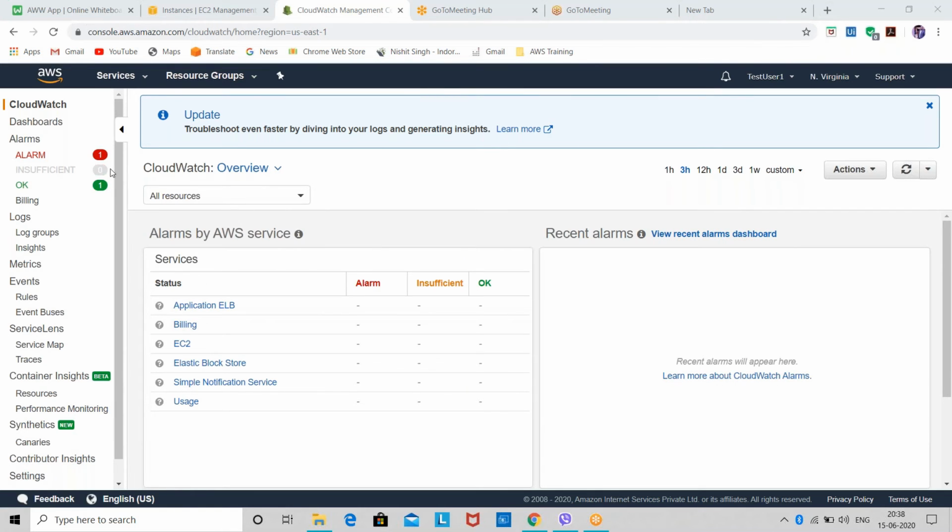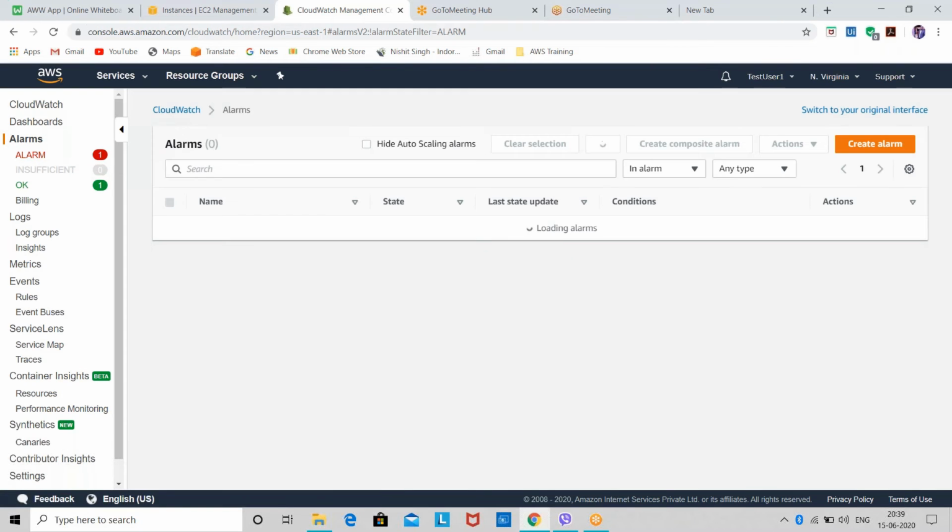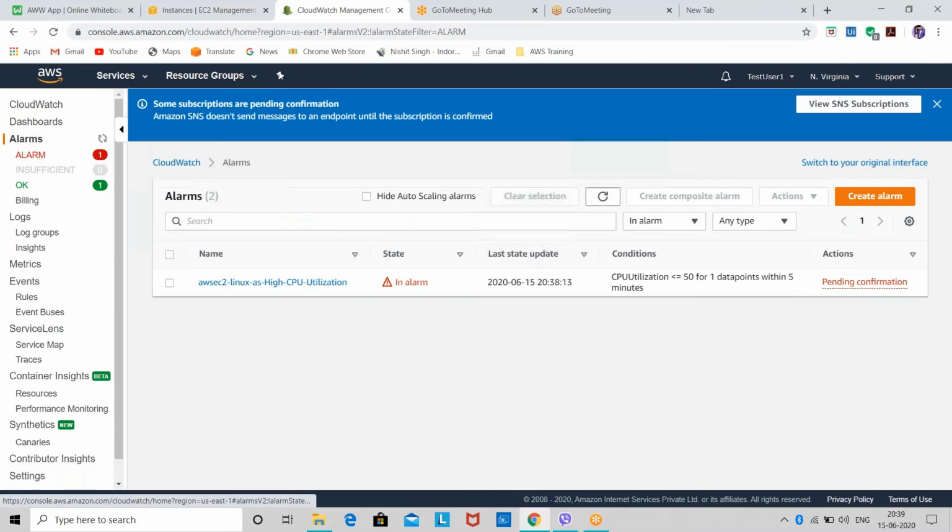Okay, so now we are here at CloudWatch. Now you guys can see we have got this one alarm. This red alarm means my instance state is unhealthy. Okay, and this OK means our instance or anything which we have configured is healthy. Now you can see the action is pending confirmation, because they might have sent me the email.